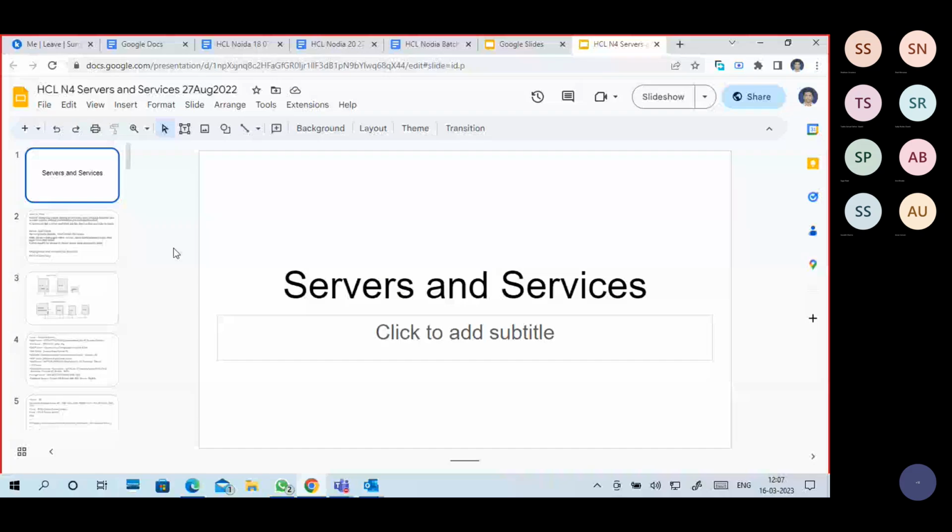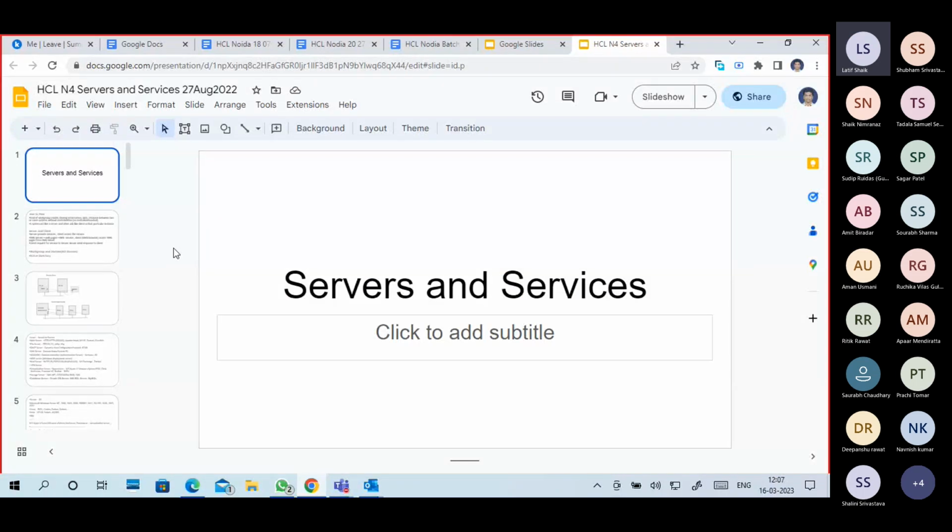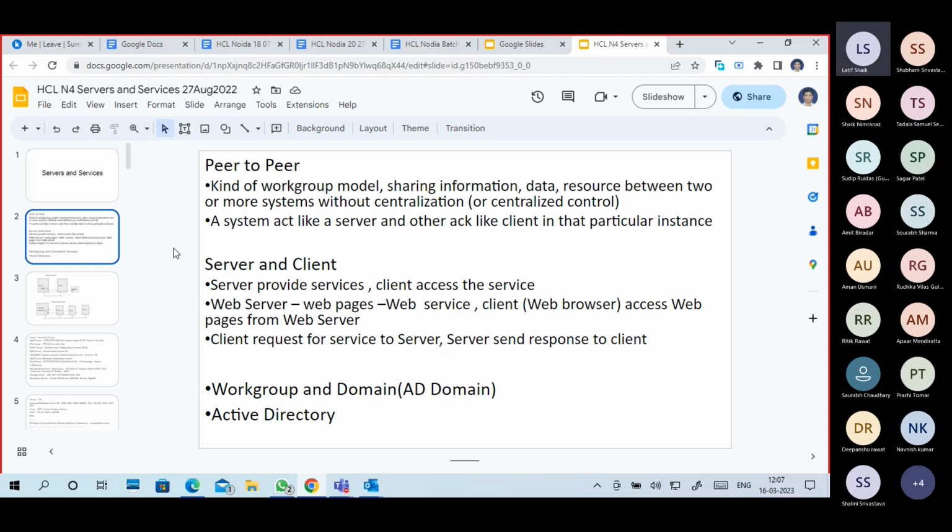Services we will discuss: one is Active Directory, DHCP, and DNS. There are a lot of services from different servers. So the first one is we should discuss peer-to-peer, server and client, and different types of servers based on their services, and what is a workgroup, a domain, and what is Active Directory, DHCP, and DNS.